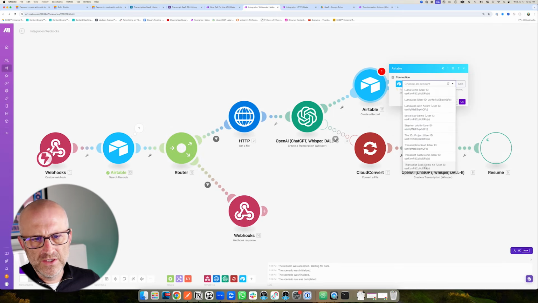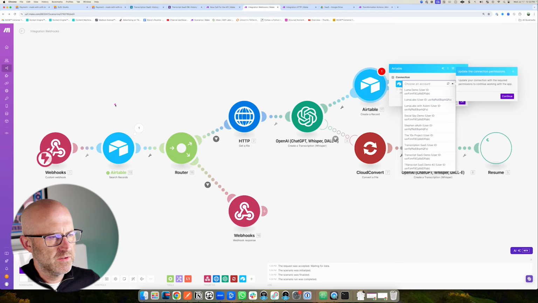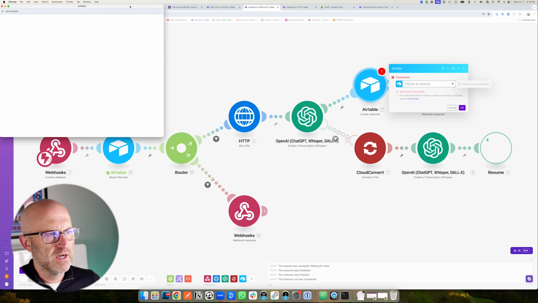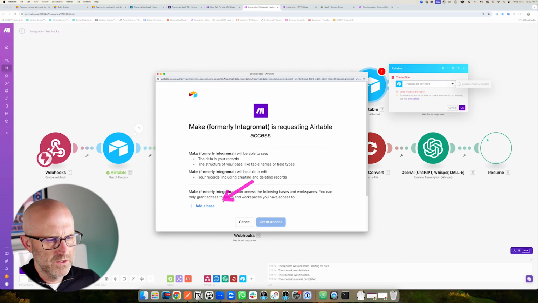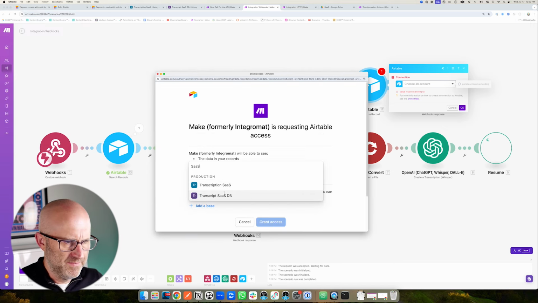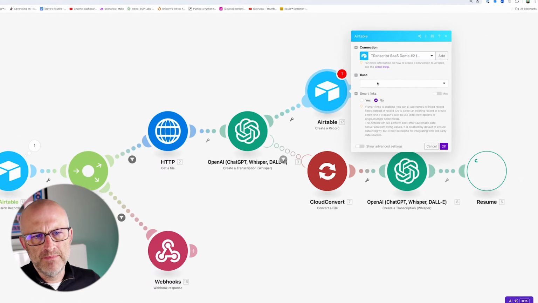Now make sure you add the connection. You might have to update the permissions. We only gave this connection the ability to search. Now we need to be able to actually create a record. So we're going to update those permissions. It's going to bring up the OAuth screen once again. We're going to add our base, SaaS, grant access. Now we can go ahead and pick the base.